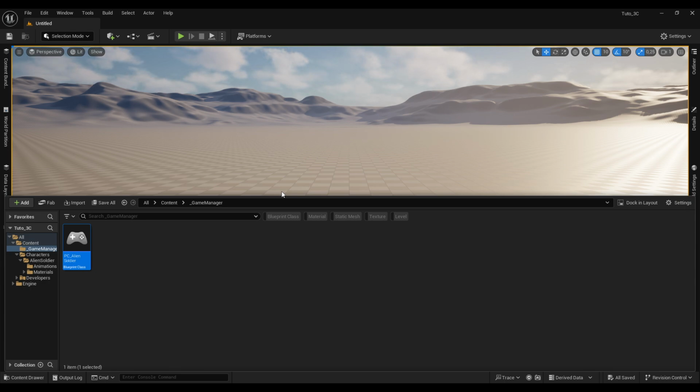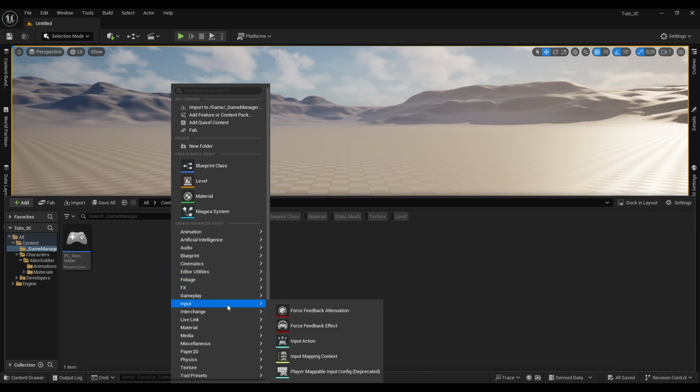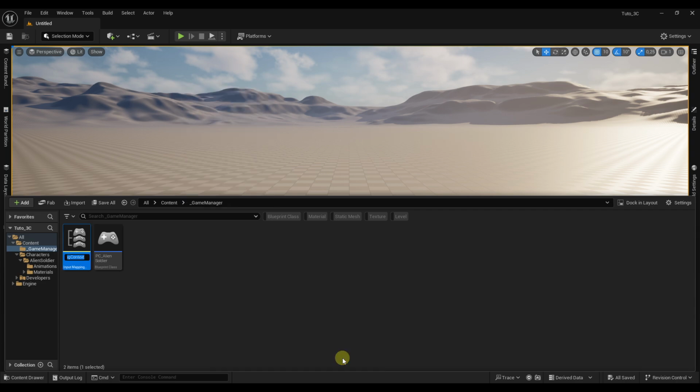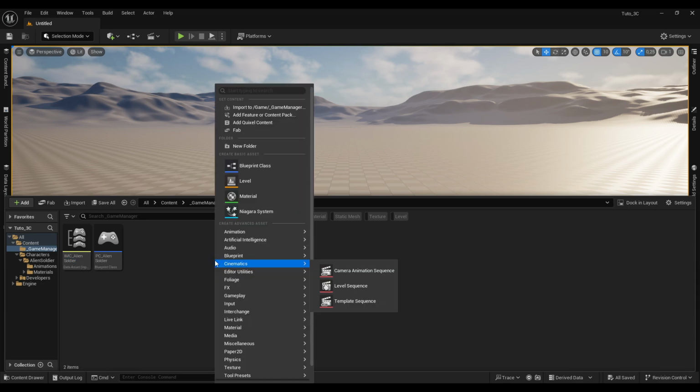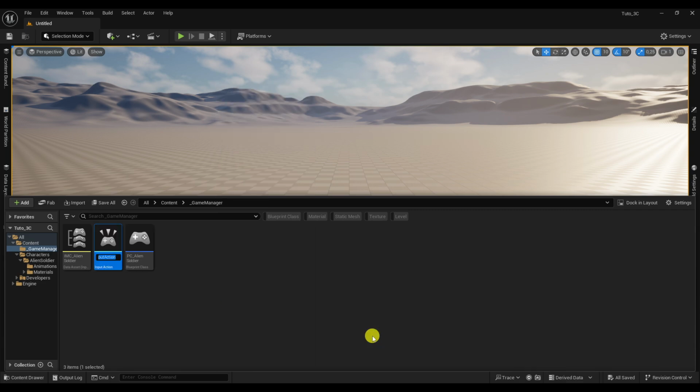Now, to capture our gamepad input, we will need some specific data assets. Let's create first the input mapping context by right-clicking, going to the Input category, and clicking on Input mapping context. Let's call it IMC_alien soldier. This input mapping context will handle all the mappings that we're going to do for our gamepad. Those mappings will require some specific data assets that are called input actions. So let's create them. We will need one input action for every binding that we need.